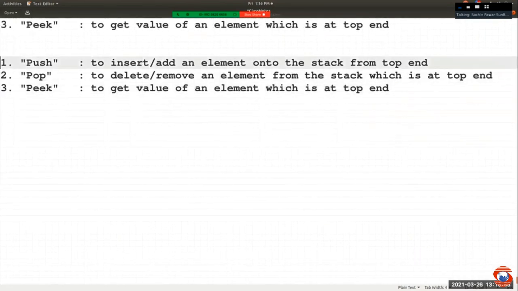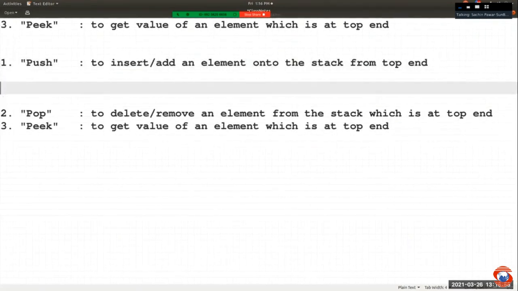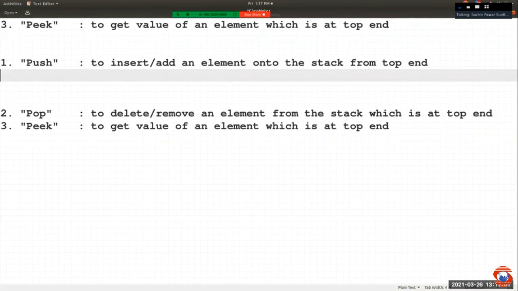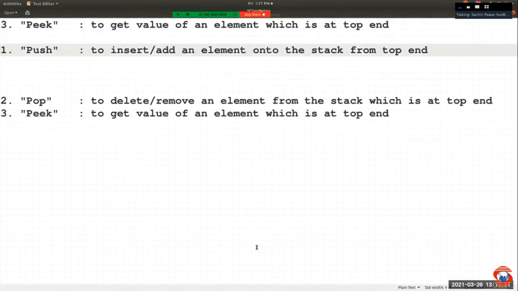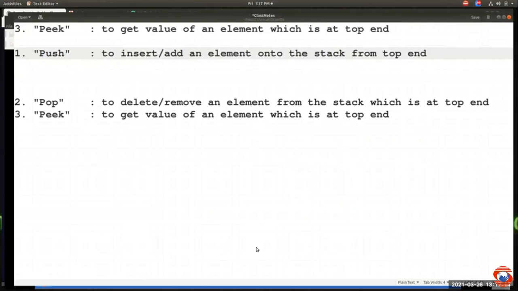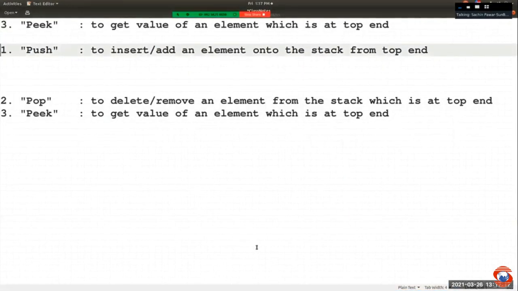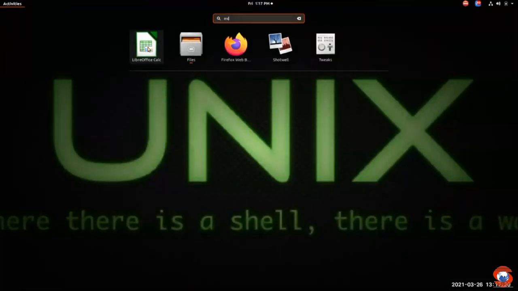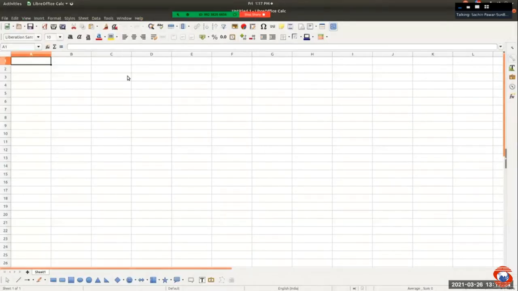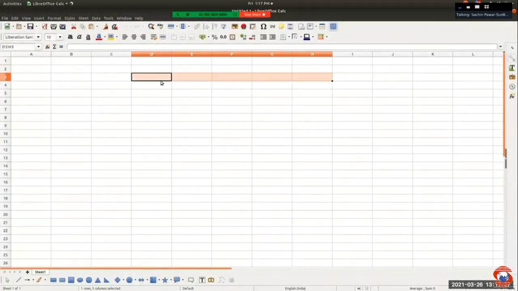Step by step. So first we'll see algorithm number 1, that is the push operation. Now pay attention. If you want to implement a stack, can we use an array? Okay, so we can define an array. Let's say an array having size 5. How many bytes of block will get allocated for it? 20 bytes.